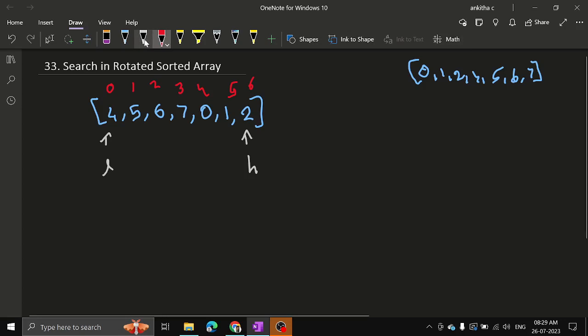These are the elements. Now we have to calculate the mid. What is mid? 0 plus 6 by 2. I mean low and high are pointing to the index, not the element. So 0 plus 6 by 2 will be 3. So mid is pointing over here. Now, can we apply the algorithm? Let's see. We have 7, and our target is 0. Target equal to 0, and 0 is less than 7.